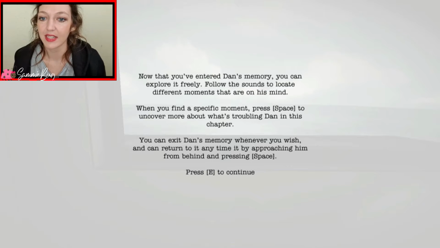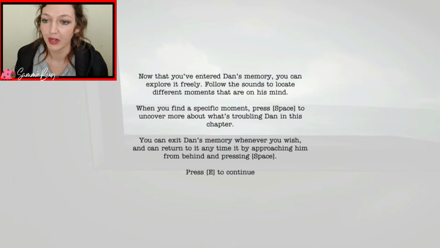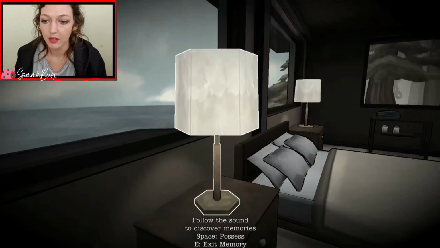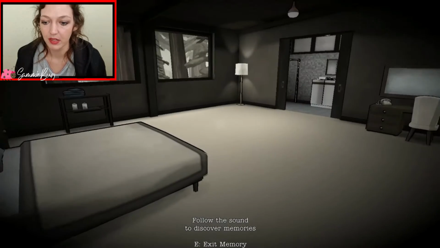Now that you've entered Dan's memory, you can explore it freely. Follow the sounds to locate different moments that are on his mind. When you find a specific moment, press space to uncover more about what's troubling Dan in this chapter. You can exit Dan's memory whenever you wish, and can return to it at any time by approaching him from behind and pressing space. Follow the sound to discover memories.